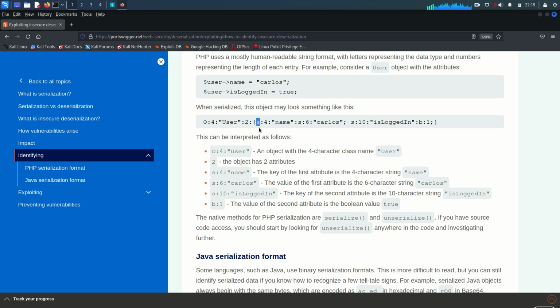Because, as we mentioned in the previous lab, serialization means you are going to convert the complex object into streams, into byte streams. So we are converting these attributes into the stream. It has 4 characters. Then the value of this attribute is Carlos, that contains 6 characters. S is also for string. Again, the second attribute named isLoggedIn contains 10 characters, and the value of this is b:1. B stands for Boolean.